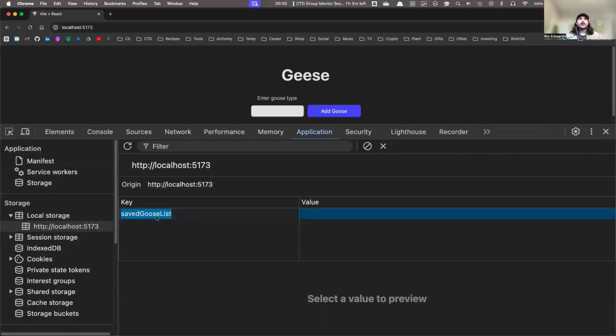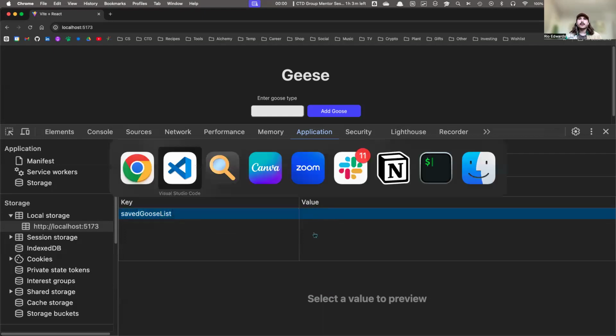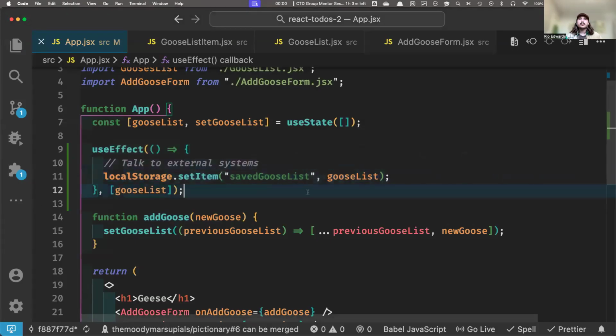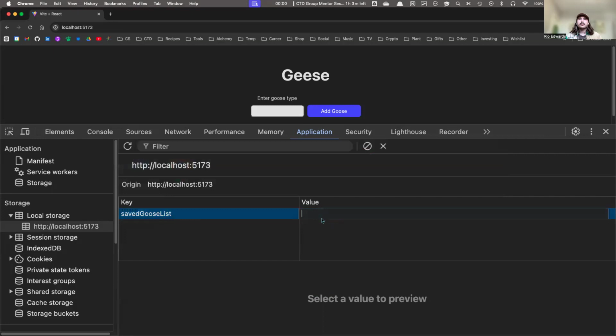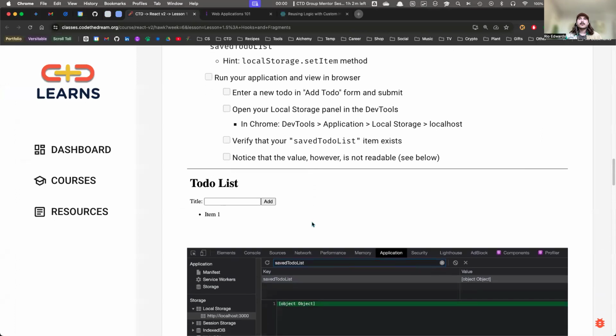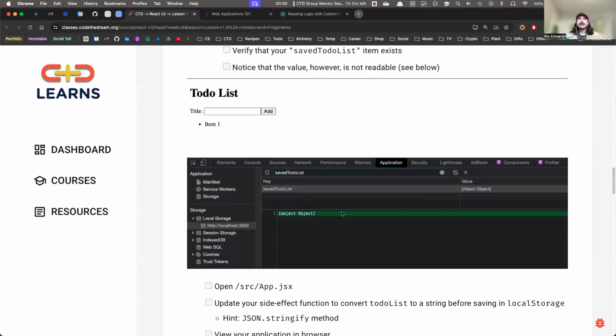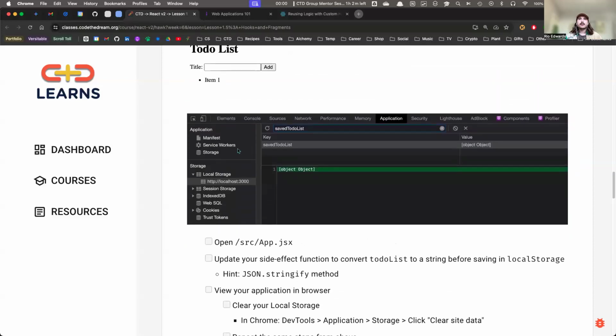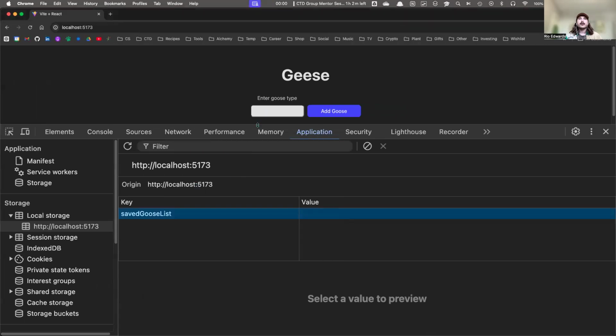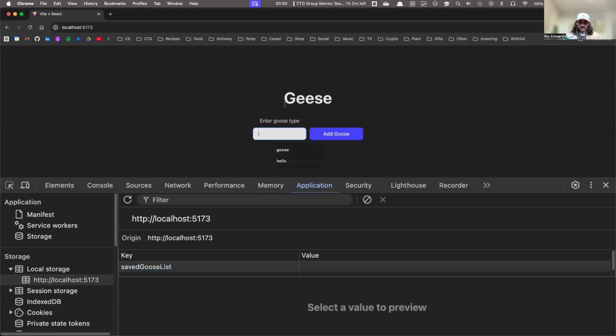Yeah. Okay, so we have saved goose list with a value of nothing. I don't know if that's, yeah, I think that's right. Let me try deleting it and then I'll refresh. Yeah. So saved goose list value is nothing. Yeah. Notice that the value is not readable. If you had existing to-dos, then the value will look strange. It'll look like object, which is something that we're going to address here. Actually, how about I forgot, I need to add a to-do. So I'm gonna add a goose.